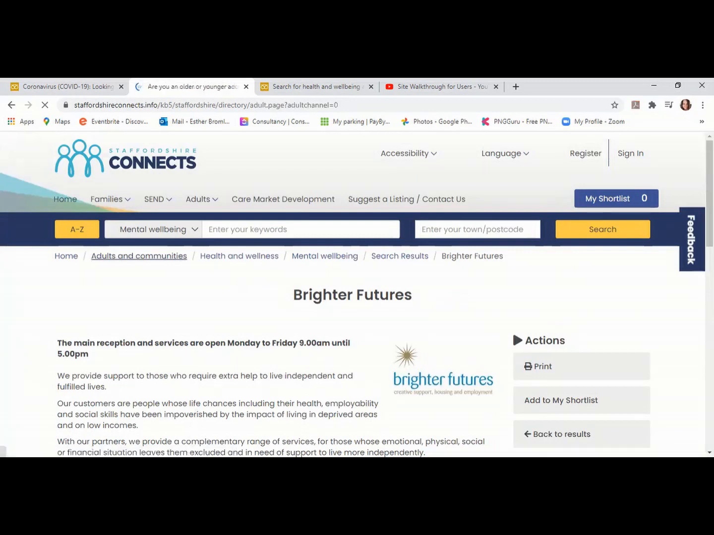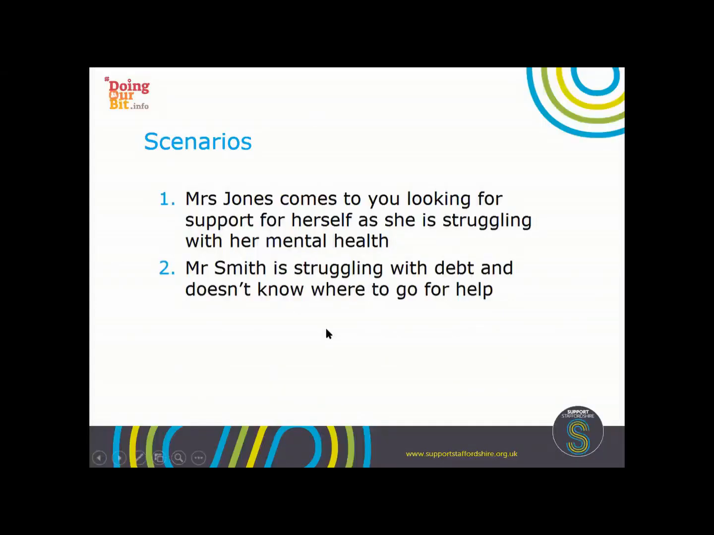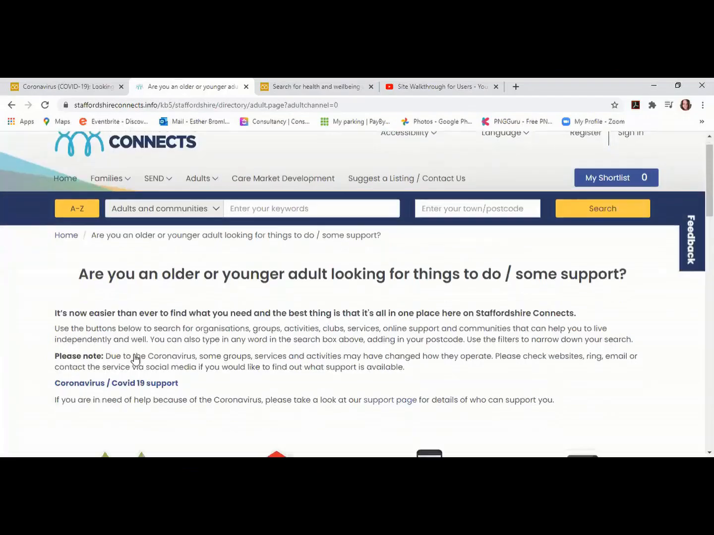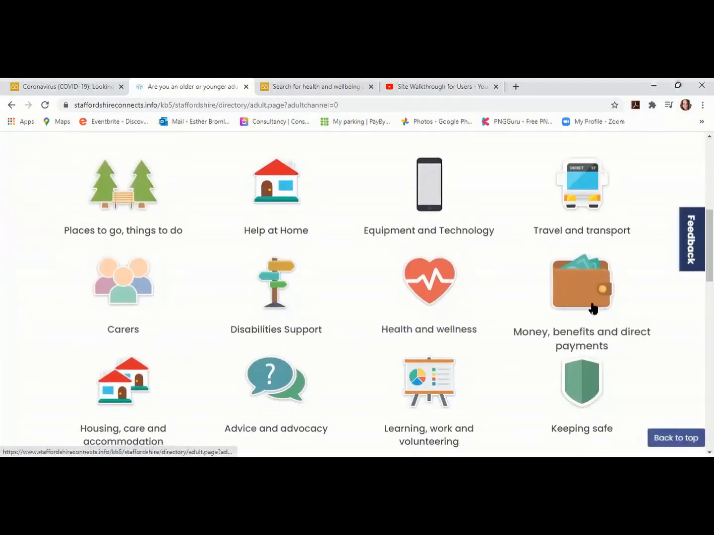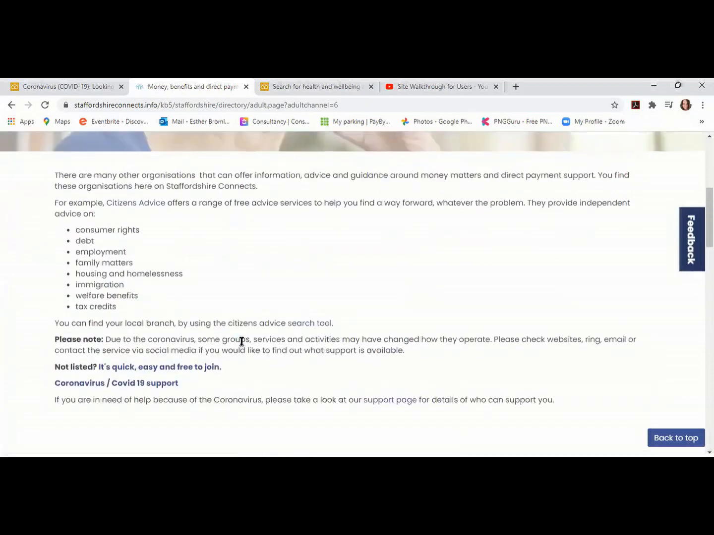I'm going to go back into my scenarios now and show you Mr. Smith. He's struggling with debt, doesn't know where to go for help. So what services are out there for him? So again, I can look in this case, money, benefits and direct payments. As you can see, not so great a list. Well, again, some blurb at the top. It tells us Citizens Advice, for example, offers a load of services in that respect, and we can find our nearest one using that search tool.